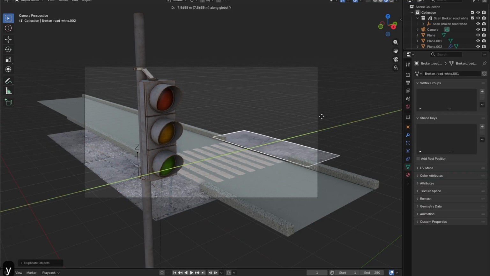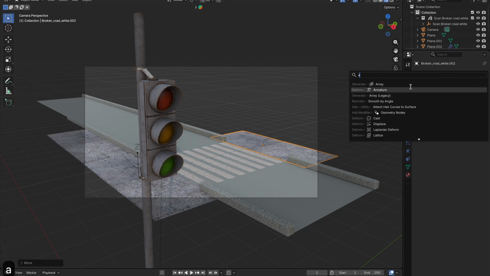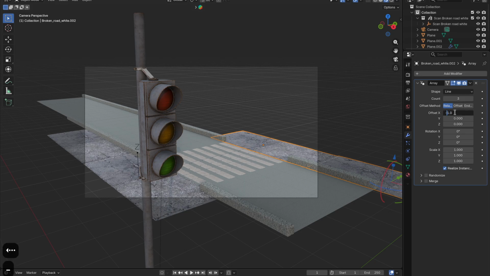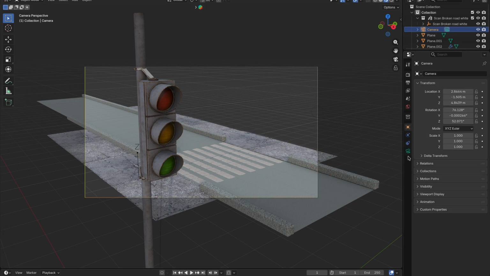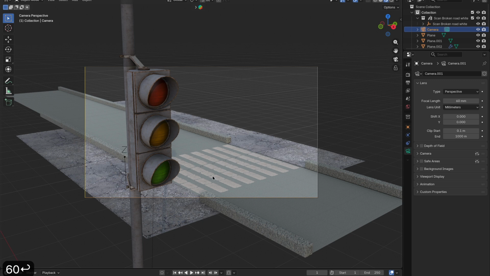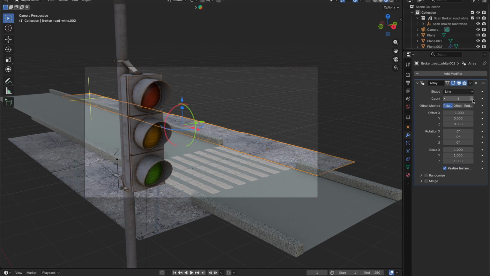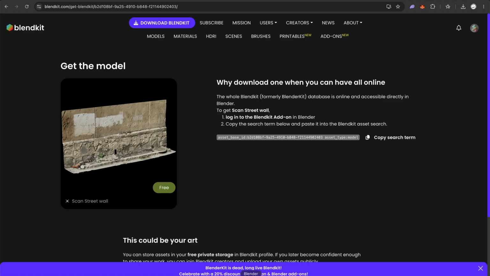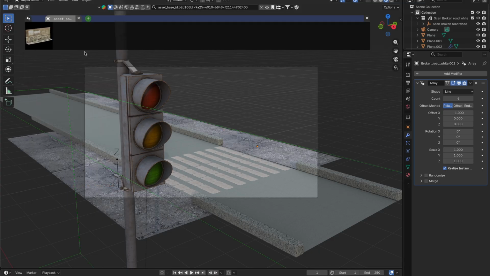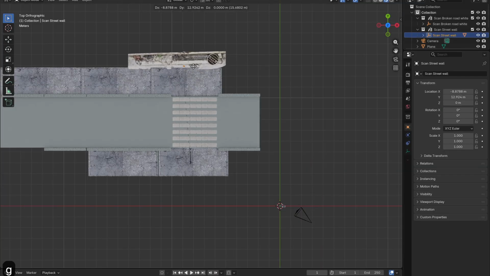Duplicate it again for the other side of the road. Add an array modifier and offset on the X-axis by -1. Let's change the focal length of the camera to 60 mm. Increase the count on the array modifier and move the sidewalk slightly. Take any street wall scan, add it to the project and apply an array modifier.